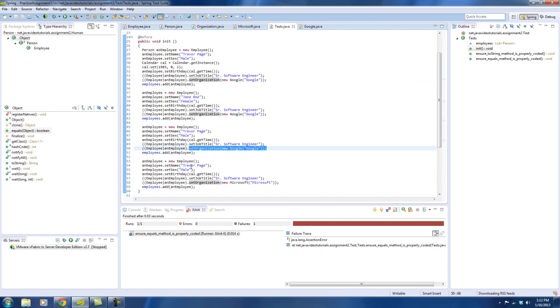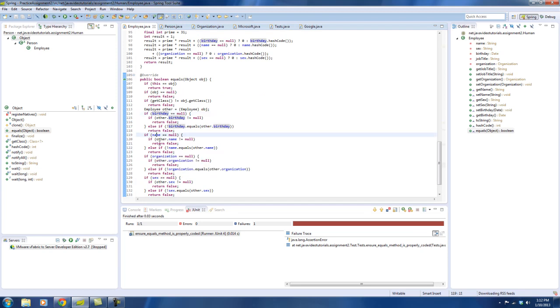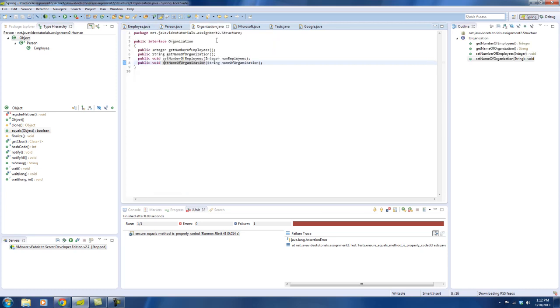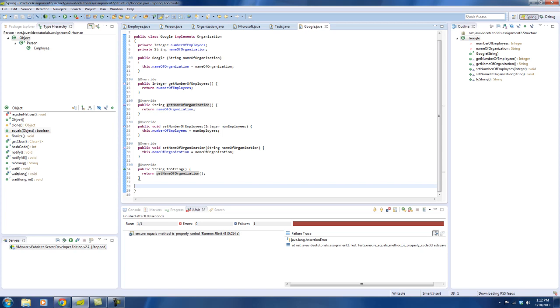And if one of them returns false, the entire thing is false. Every field that we indicated has to be equal. Remember, we said birthday, name, organization, and sex need to be the same for it to return true, because this equals method returns a Boolean, true or false. So what does that mean? All that means is that we need to go to organization, and we need to implement an equals method. Just like we did for Google and toString, we do for Google and equals.